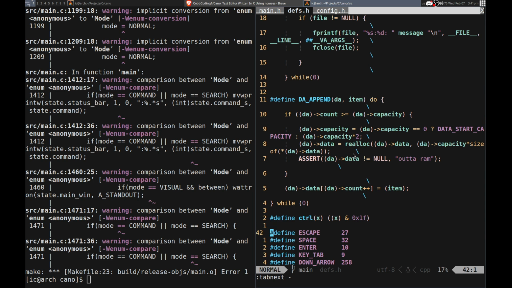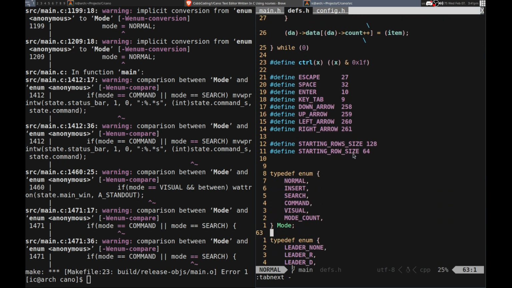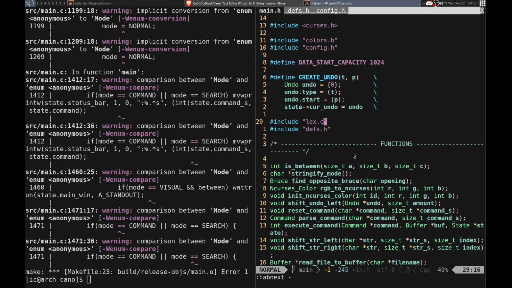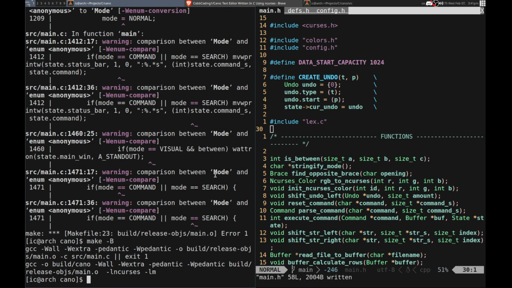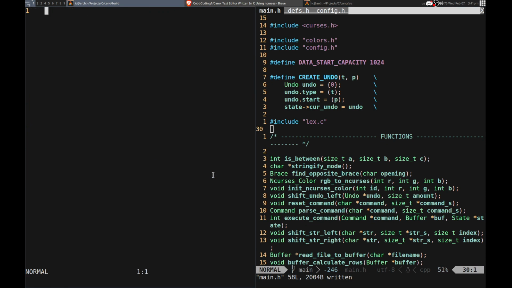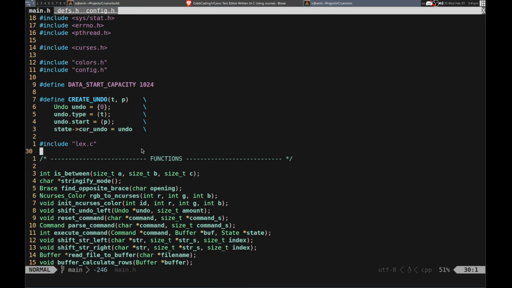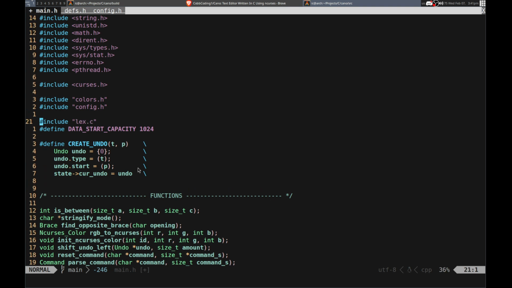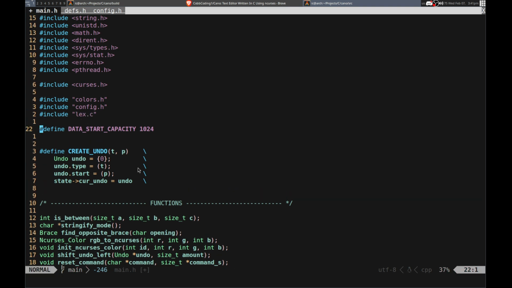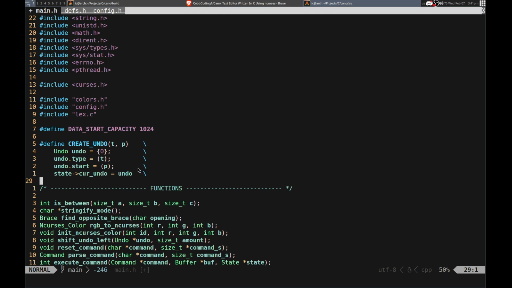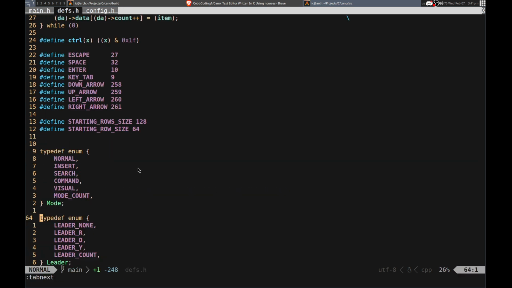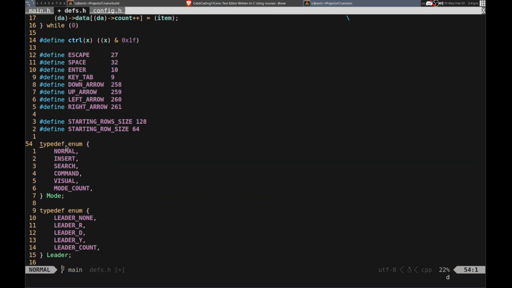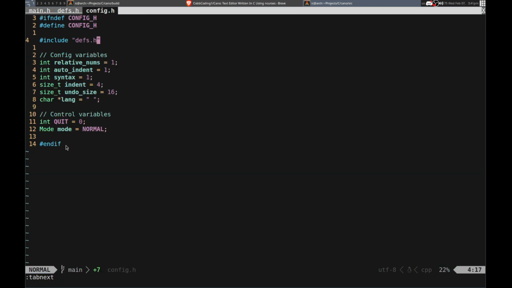What if I get rid of this one? Okay, there we go. And it seems to work. Alright, perfect. Let's move this up here so that they're all kind of together. Okay, like that. And now we have the defs, so we should be able to include that in the place that we include.